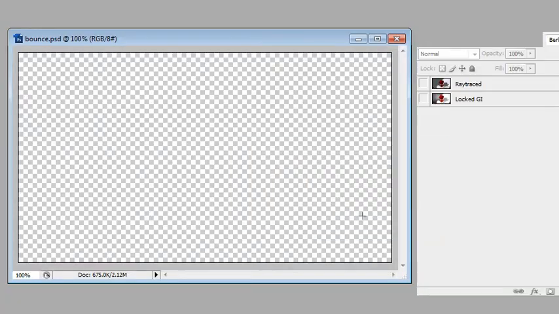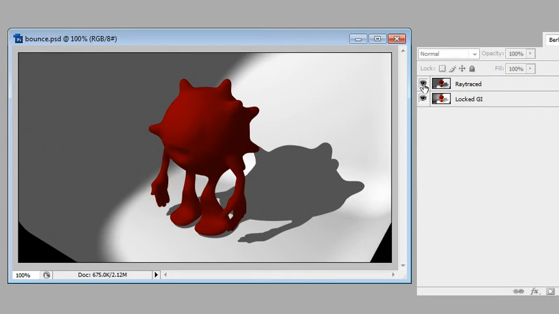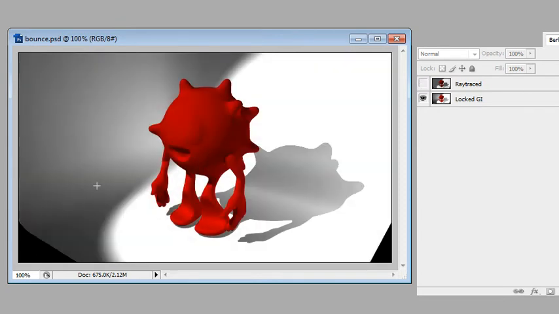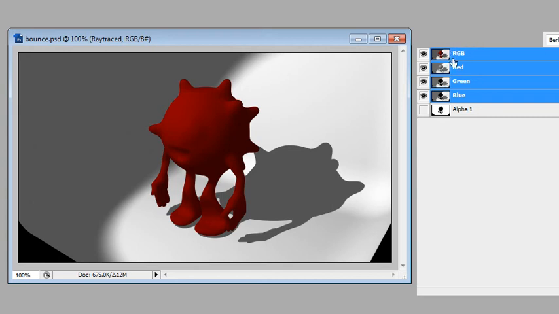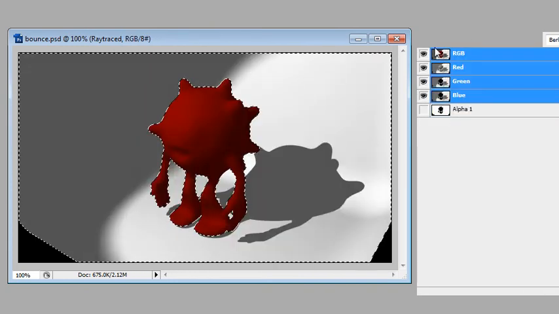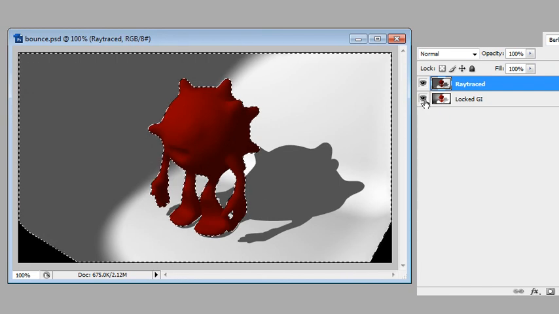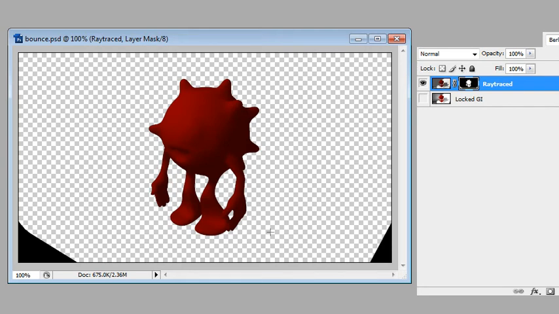So let's go to Photoshop, and here's the lock GI render, which looks good, and the ray trace render, which, well, you can see there's a lot of information missing. So I just want to add the alpha, invert it. So now we only got the subsurface scattering on the character, and a transparent background, of course.